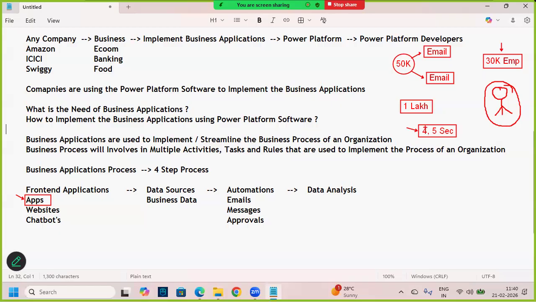Understanding that orders data, composing the mail, and sending that email in 4 to 5 seconds is not possible even if you have thousands of employees, guys. If you want to do this kind of work with the help of humans, it is not possible. We are not able to do it.